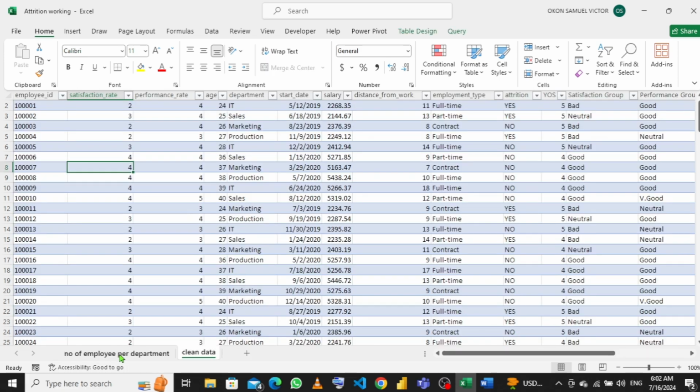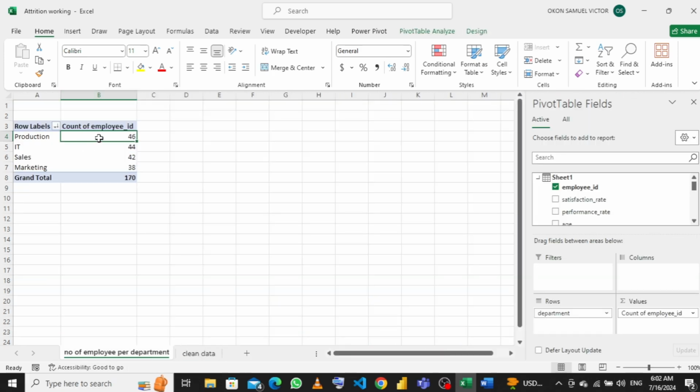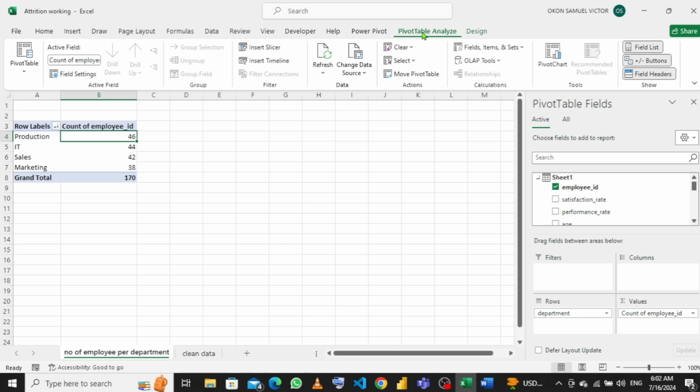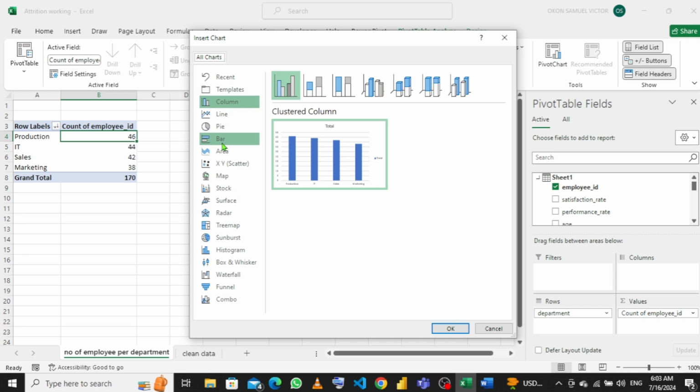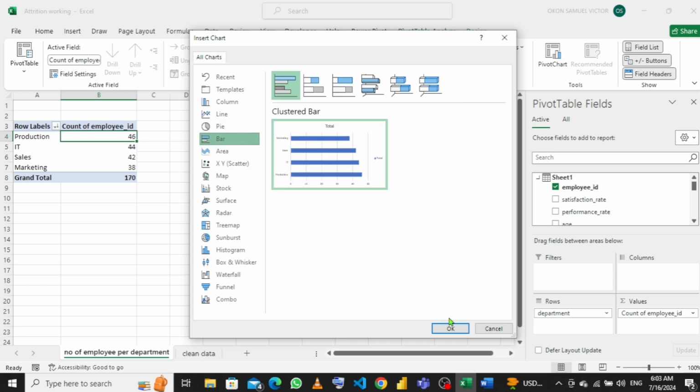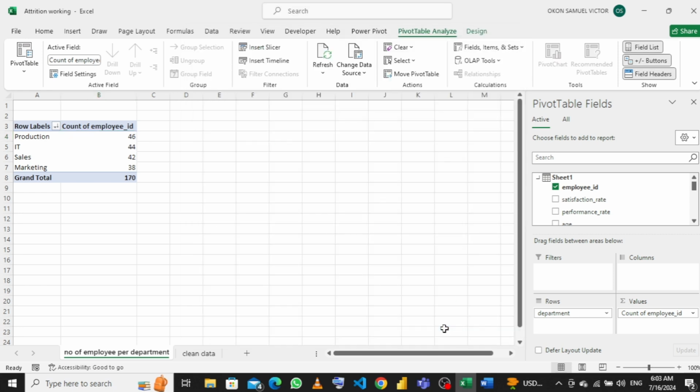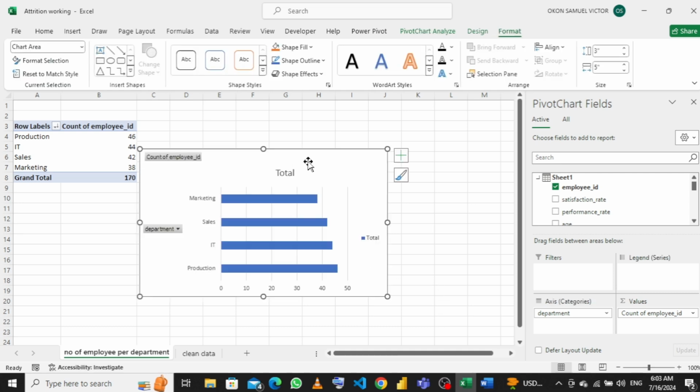And back to this place. Now I want to bring up my chart. I'll select any point in your pivot table, then come to PivotTable Analyze. I'm going to bring out a bar chart for that, so I'll choose bar charts. So this is the chart I'm going to bring out, and I'll click on OK. So it's going to get populated here.